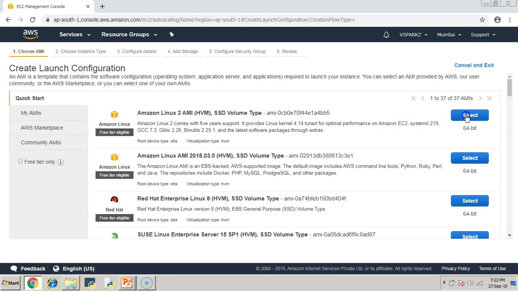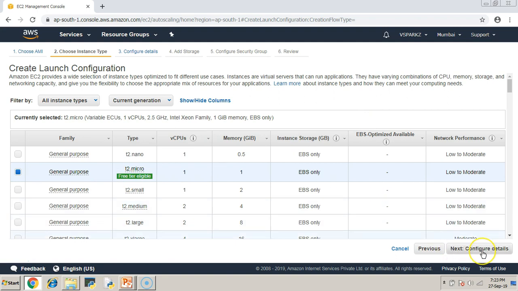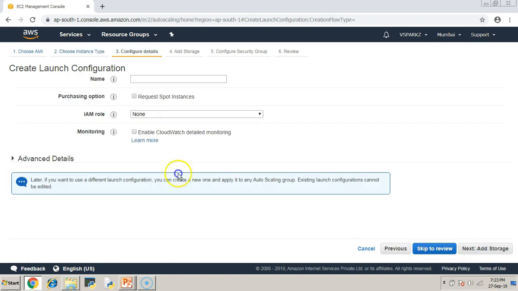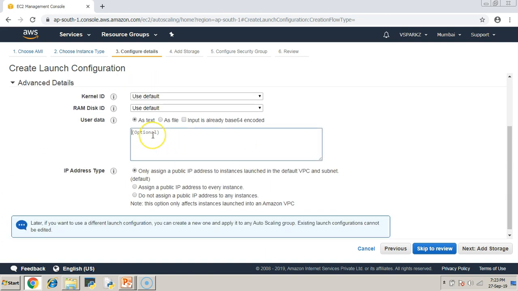Pick an AMI, choose the instance class which is T2 micro, give a name for your launch configuration, launch-configuration, that's the name that I am giving. In the advanced details, you can choose your kernel IDs and your boot scripts. So I am not going to paste any boot scripts here.